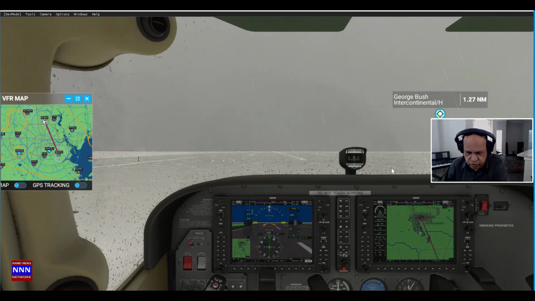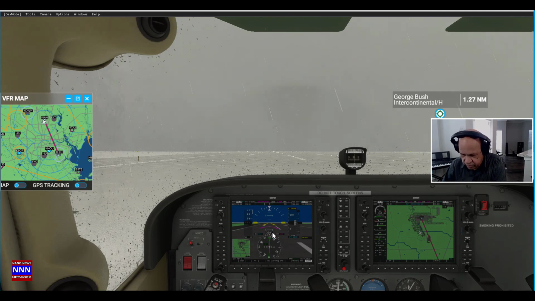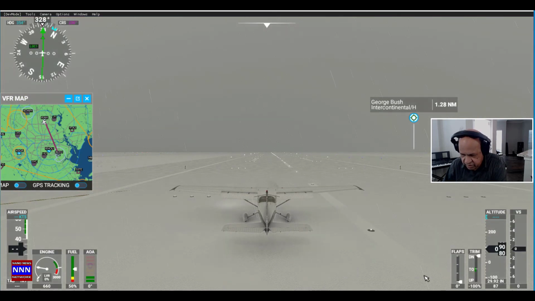Then from the previous experience, I knew that it comes in short of the runway, so I kept the speed up to 90, 100 miles until I could see the runway, and then clearly dropped the throttle and also brought the flaps down. Let's see if all the flaps are down here. Yes, the flaps are down.